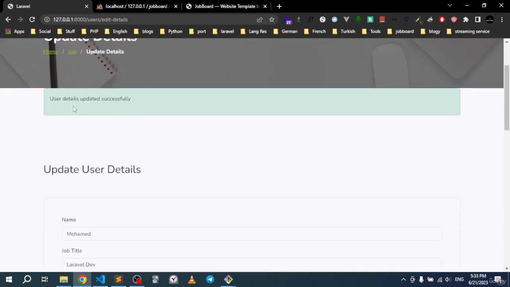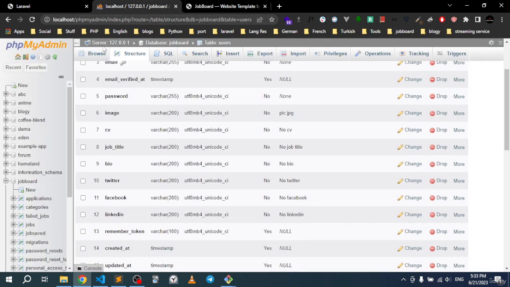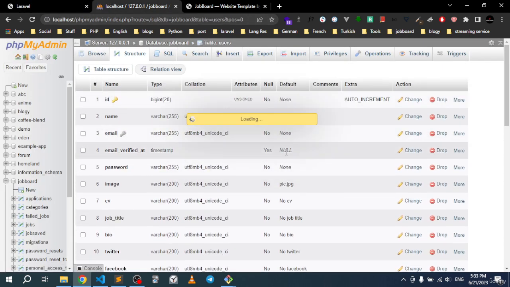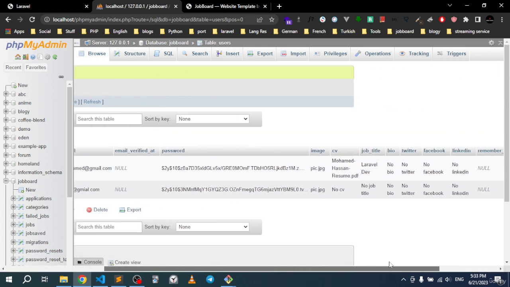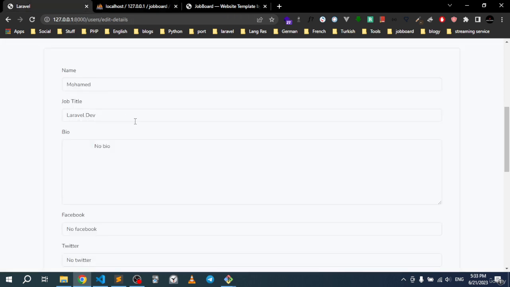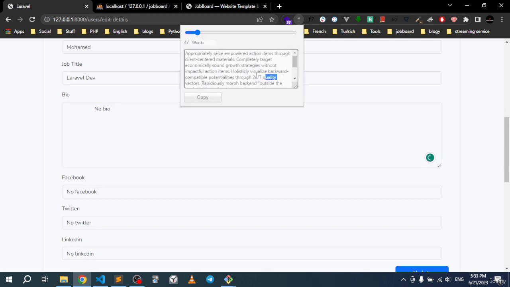All right, so as you can see, user details updated successfully. So as you can see, Laravel dev right here, which is awesome. Let's now go to the browser and let's check this out in the database. So as you can see, the job title right here, Laravel dev. So yeah, great.